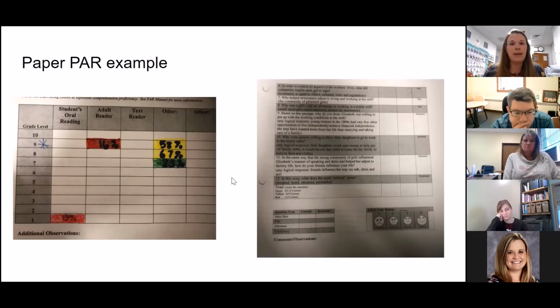That's some of my main reasons why I like the paper PAR, and it has some value to me because when I give it, I like to have that extra information. I think that's it. Yep, that's okay.